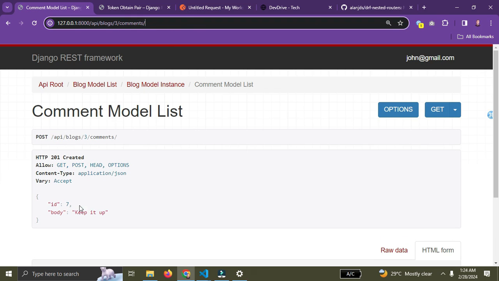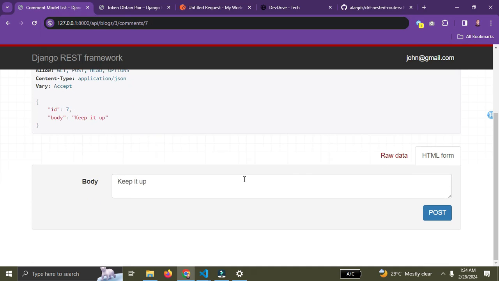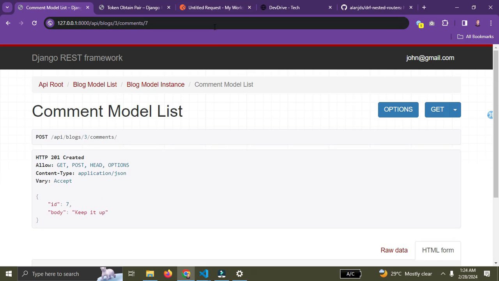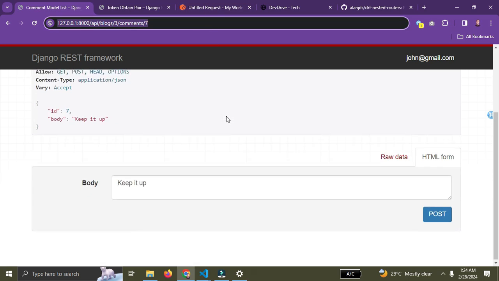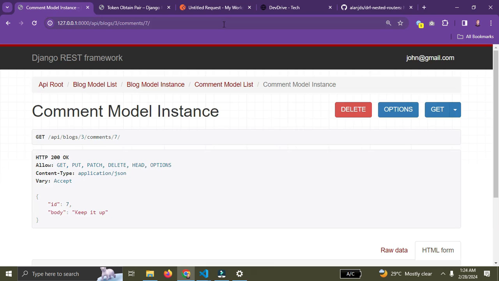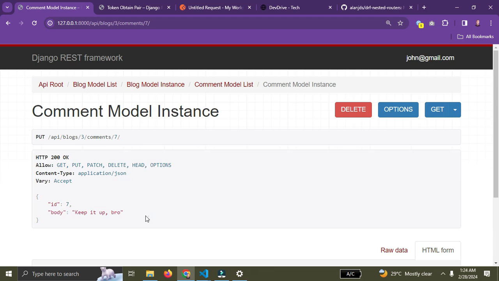I want to edit this comment now. I could just put in the ID, which is 7, and then yeah, you can see now the ID, right? Let's refresh the page first. Okay, I could say keep it up bro, and then put has been updated, right? So now it's working fine.